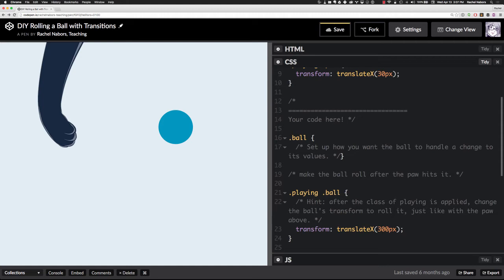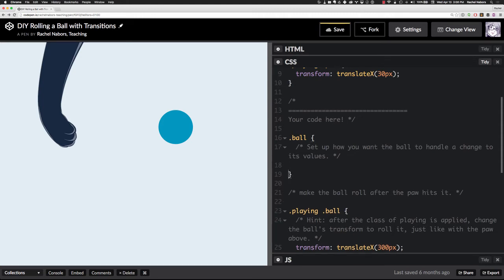We want it to roll, too. So let's give that ball a transition. First, we give it a transition property. Then we tell it what property we want to transition. In this case, transform. And how long do we want it to take? Well, we want it to take about 1 second. That looks about right. But you'll notice something interesting happening here.